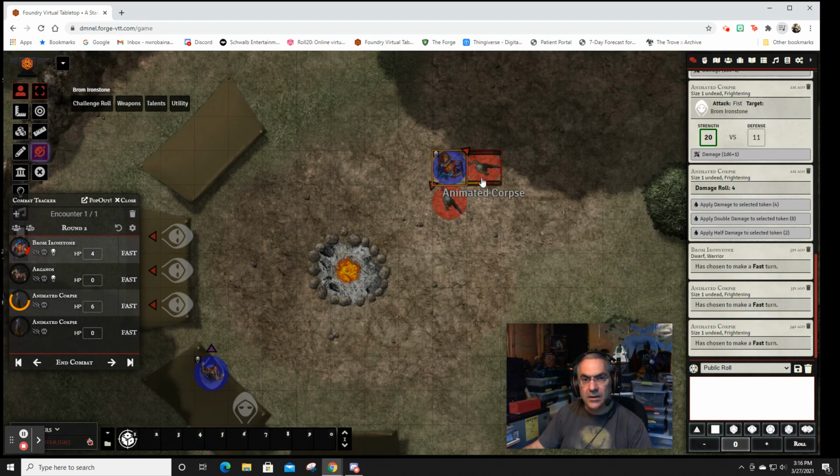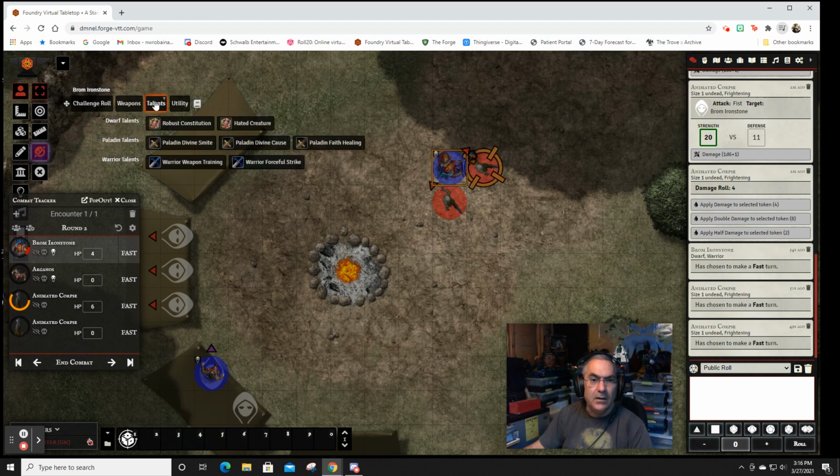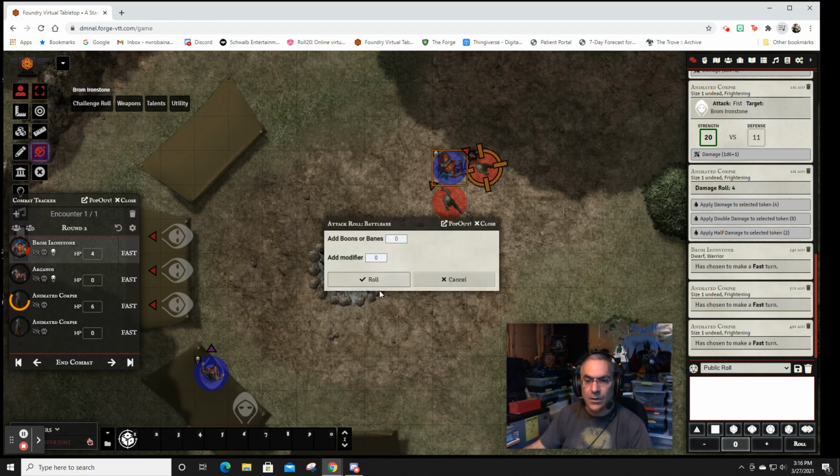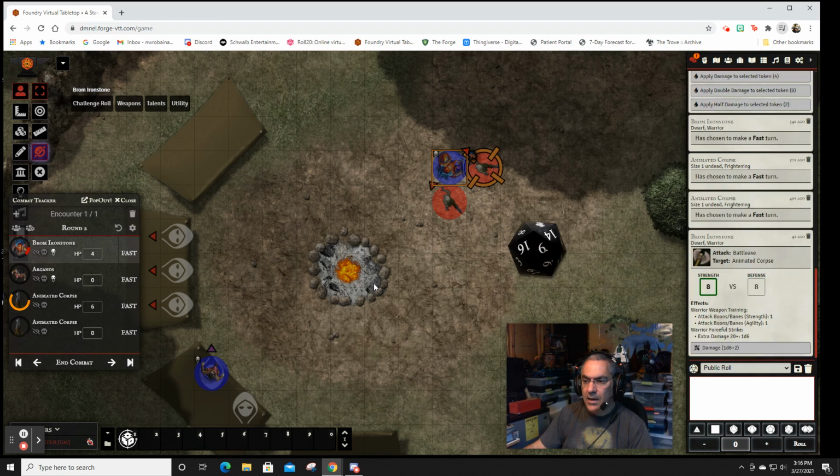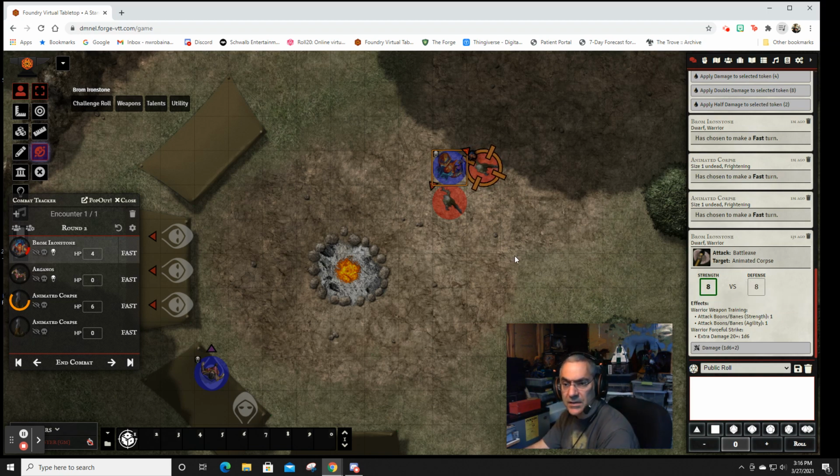Brahm's player selects him, and he's going to attack this corpse that he'd already damaged. So I say, okay, be sure to target him. He does so, and he makes his battle axe attack once again. As you can see, he rolls poorly, but he still manages to hit because the defense of the animated corpse is not great. So I say you hit, roll your damage. So Brahm rolls his damage.